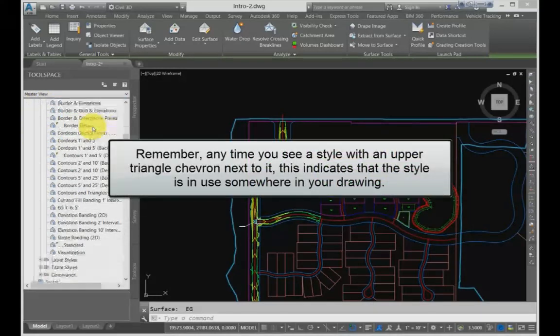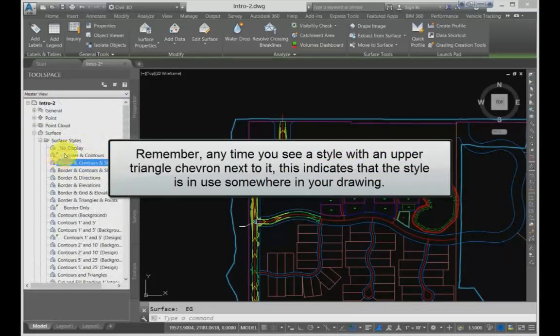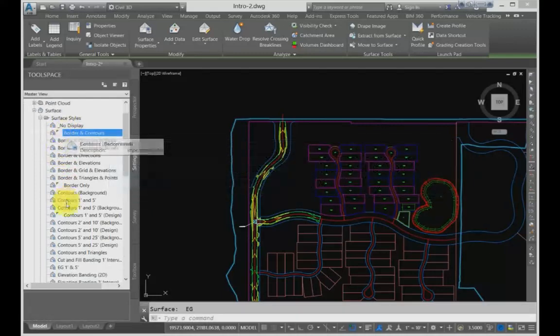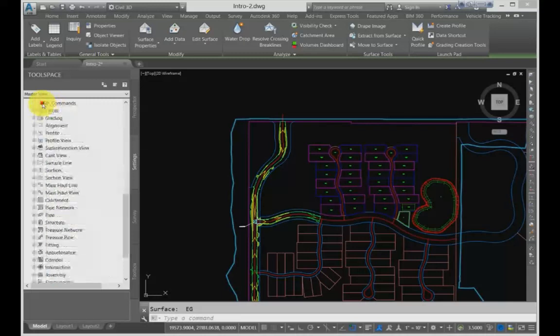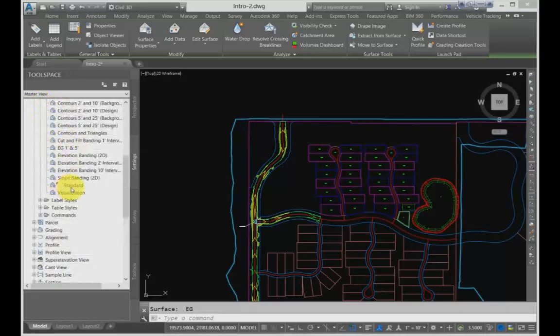Remember, anytime you see a style with an upper triangle chevron next to it, this indicates that the style is in use somewhere in your drawing. It may not be in use in the model or applied to an object, but it could be in use in a command setting. Also, when you right-click the style that is in use, you do not have the option to delete it. However, you can delete styles that are not in use by right-clicking them and choosing Delete.